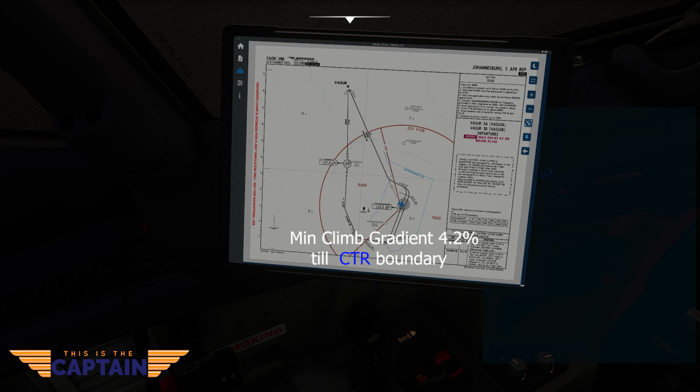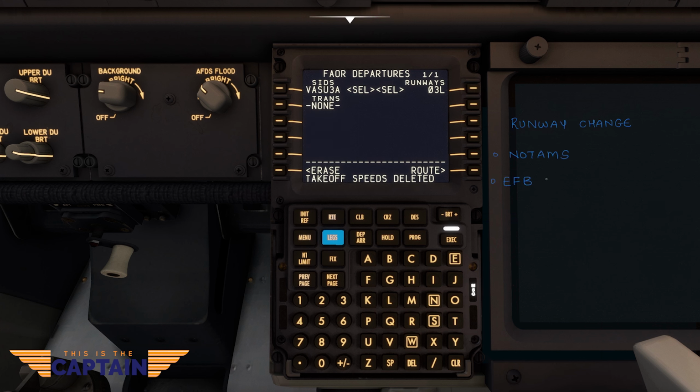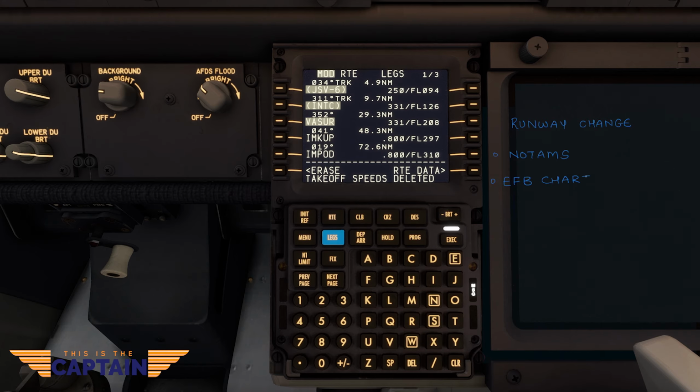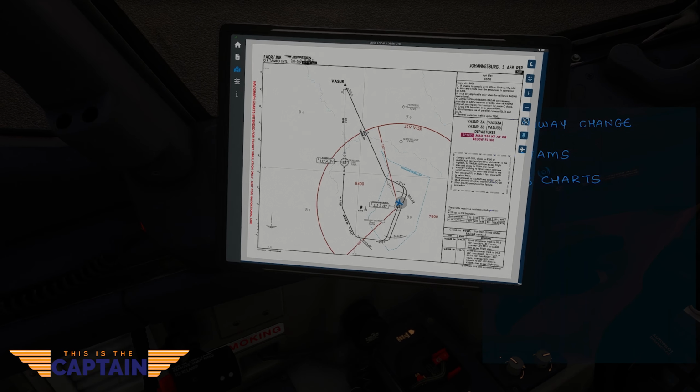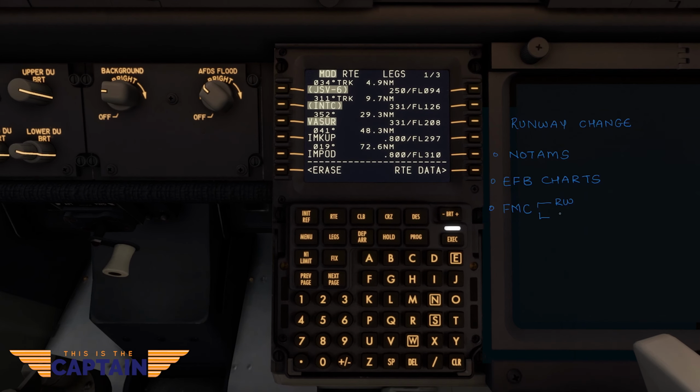Then I'm going to scan my chart, make sure the chart is correct. Then come to the FMC, select the correct runway, select the correct chart. But once that is done, I will not execute this because I need to validate this information from the chart again. I'm back on my chart. Vasur 3 Alpha is the same as what's in the legs. I'm going to execute that now.